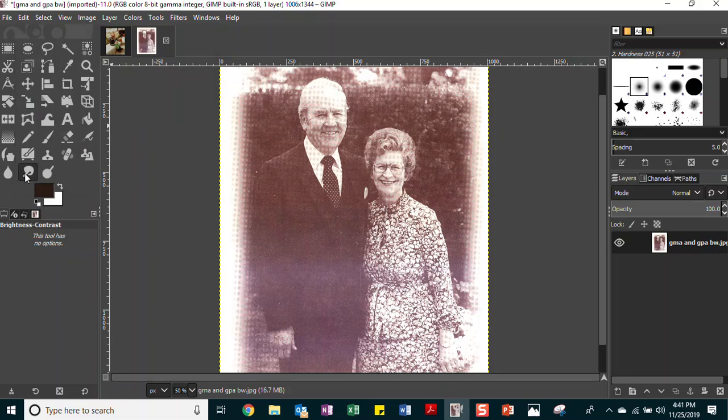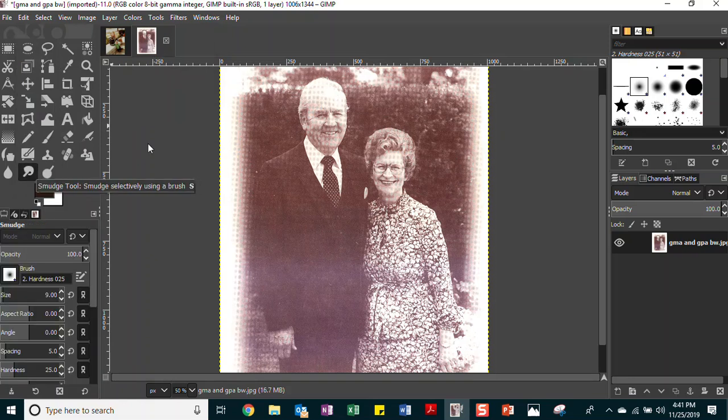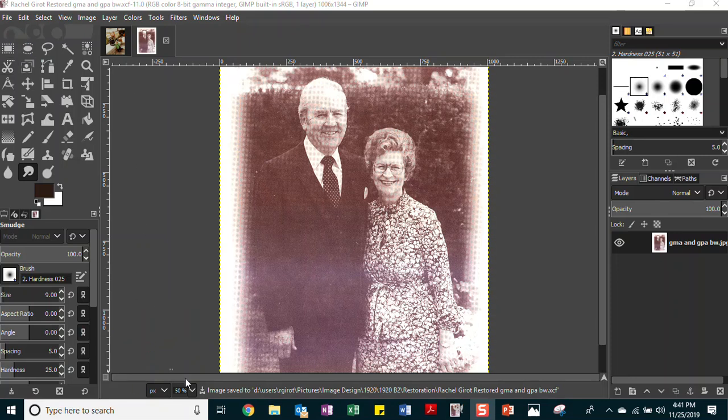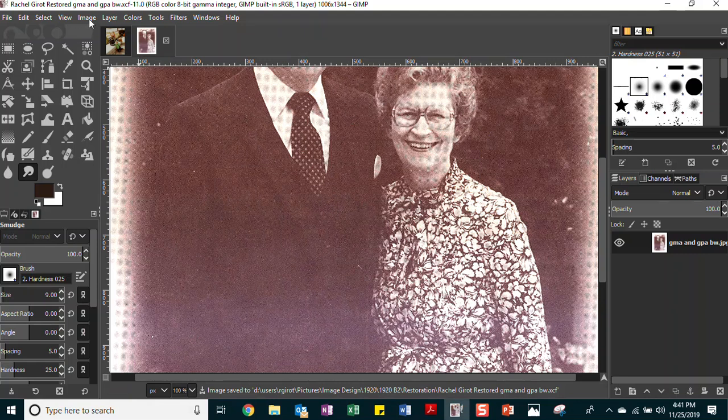And then maybe I just want to use a little bit of the smudge. I'm not sure if that'll work. Let's save first. So save as, this is Rachel, always first and last name, Giroux, grandma and grandpa. And I'll just go ahead and put restored grandma and grandpa. And save that. Okay, I want to check on the image size. It says that it's posting at 50%. If it's at 100%, that's how it looks down here at the bottom. That's where you can change that.